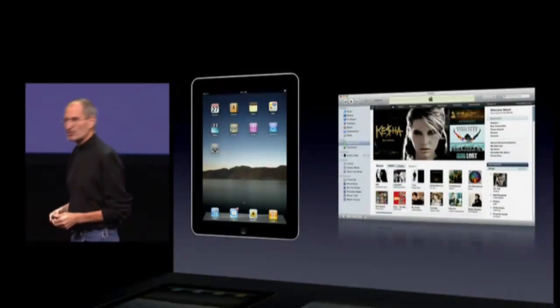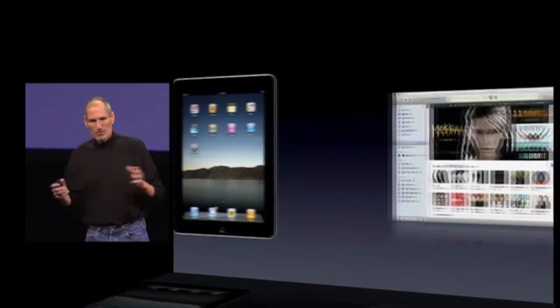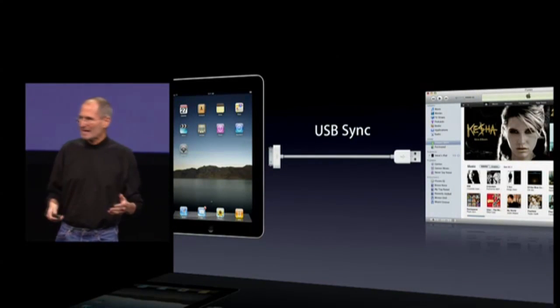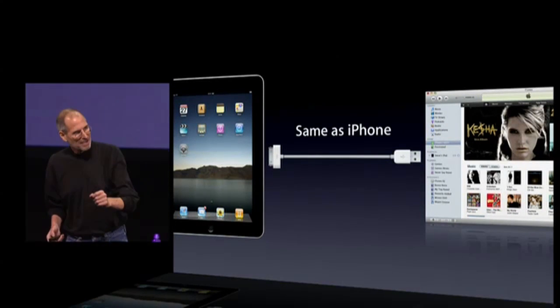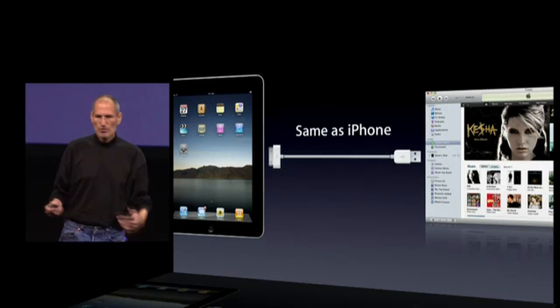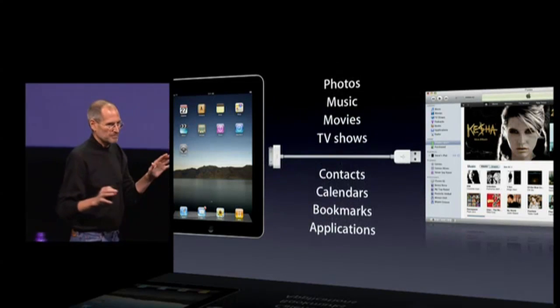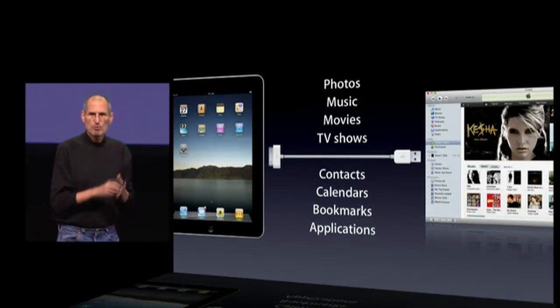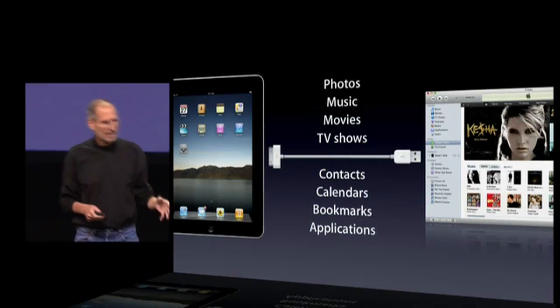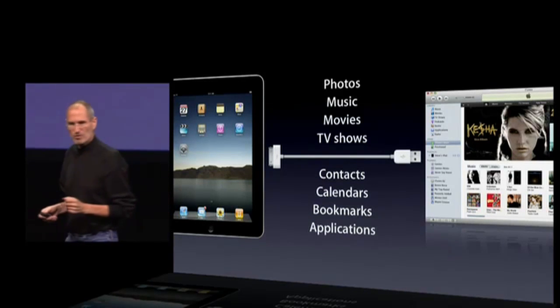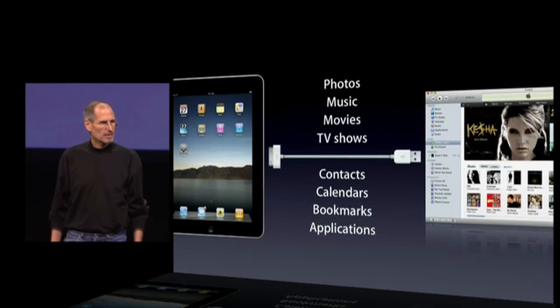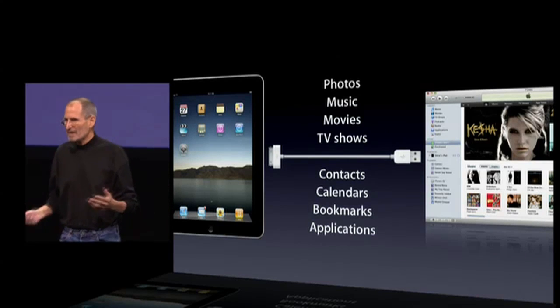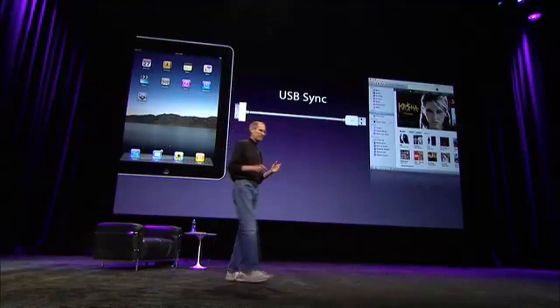I'd like to talk for a minute about iTunes. The iPad syncs over USB with iTunes running on your Mac or your PC, exactly like an iPhone or an iPod Touch. And so, when you sync, you can sync your photos, your music, your movies, your TV shows, your contacts, your calendars, your bookmarks, and of course all those applications that you might have already bought for your iPhone or your iPod Touch. Backups are synced back. If you ever lose your iPad and you get another one, you can restore it right from the backup, right where you left off. So USB syncing to iTunes running on your Mac or your PC. We think this is a real benefit.